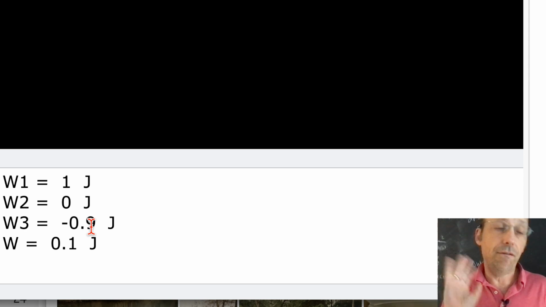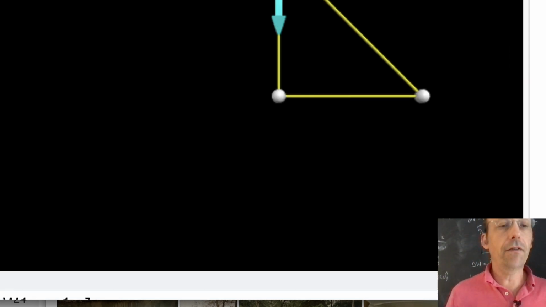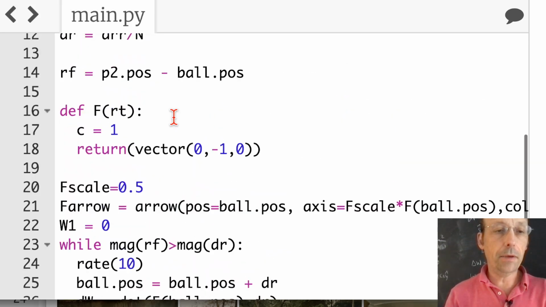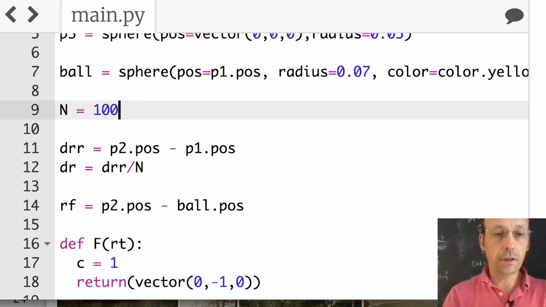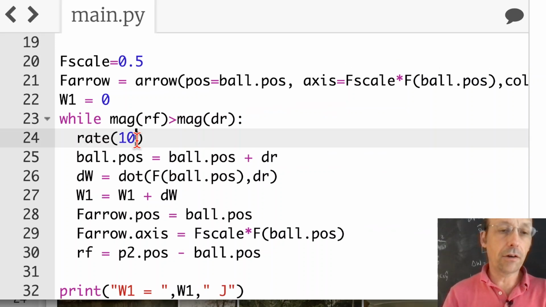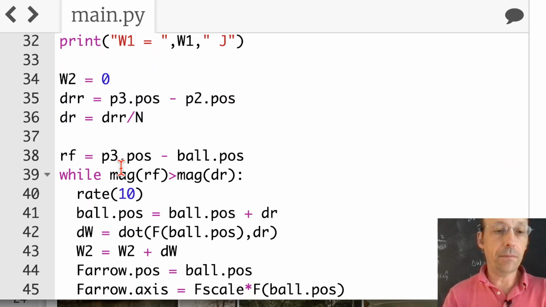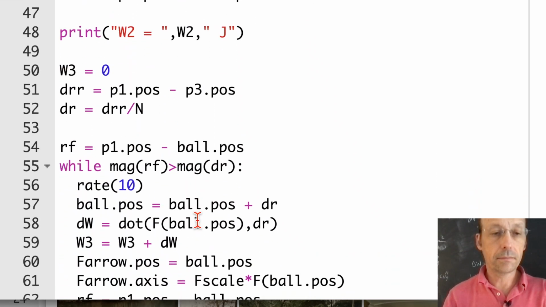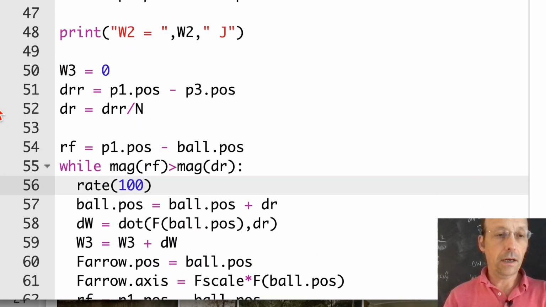Let's just go ahead and fix this. There's a couple ways to fix this. I'm going to fix this by breaking into 100 steps instead of 10. So up here is 100. And now the rate I need to increase to faster because I don't have the patience to make it run that long. Okay, let's run it again.